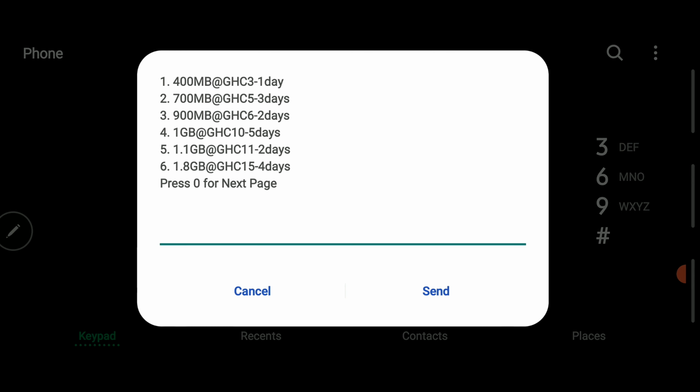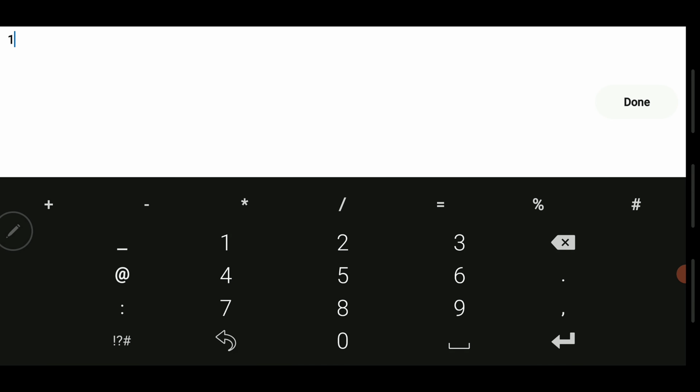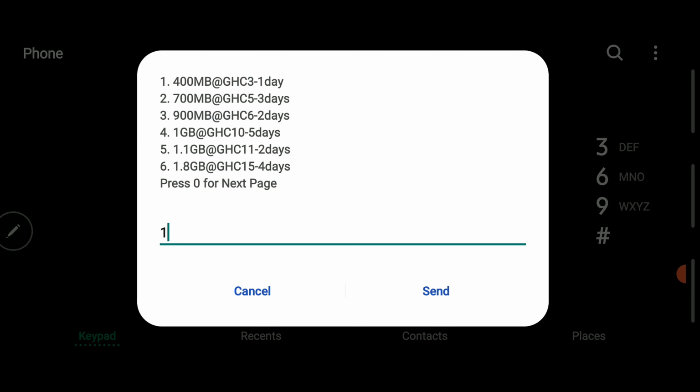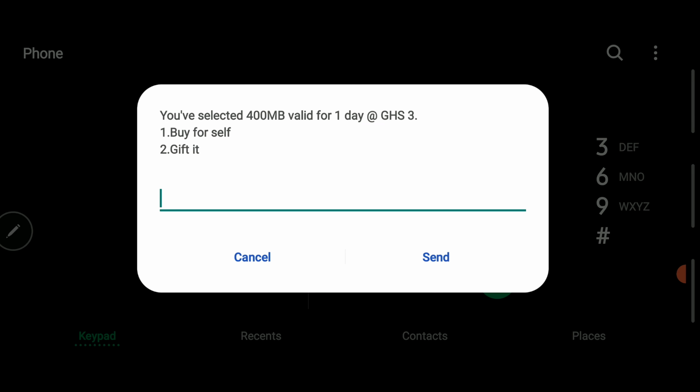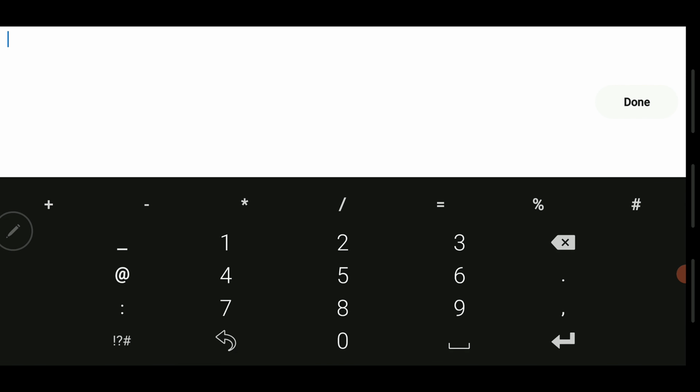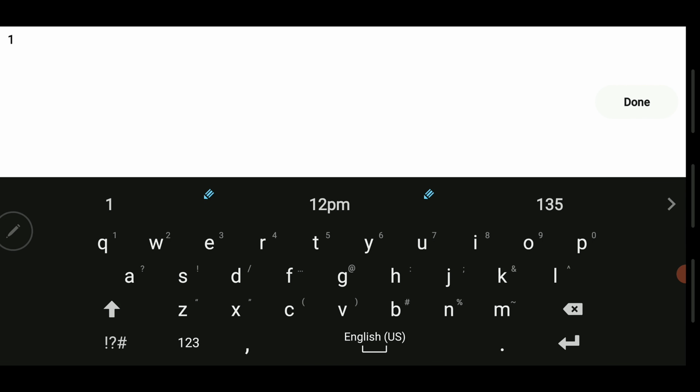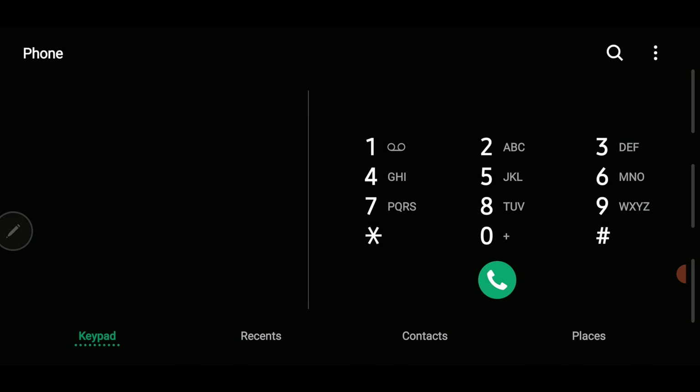So in here, this is the offer that you've been given. So choose the one that you prefer. So from the list, choose the one that you prefer. So after you are done with that, if you want to gift it to someone, you select gift it. If you want to buy it for yourself, then you select 1. So 1 to buy for yourself and 2 to give to someone.